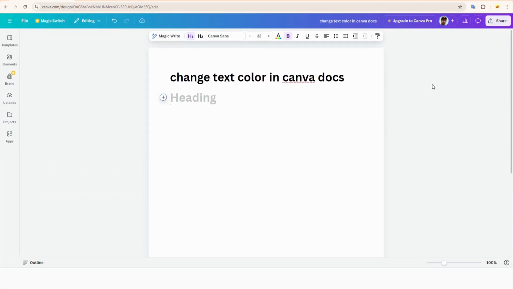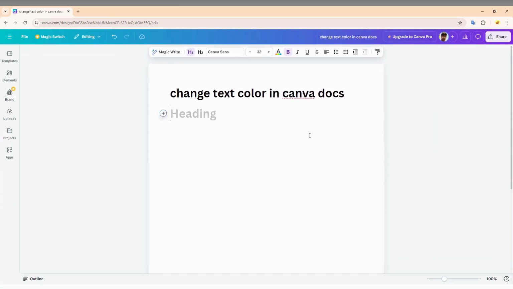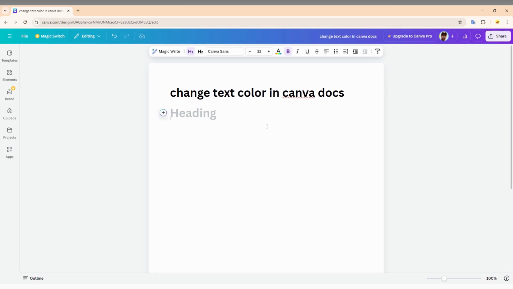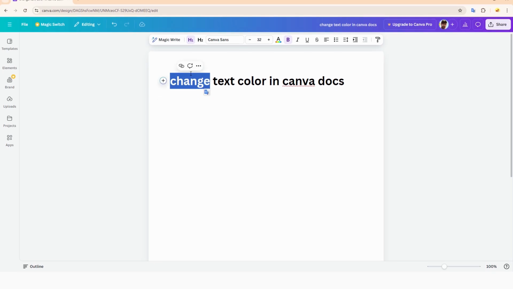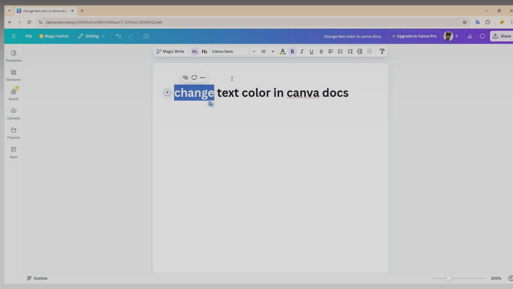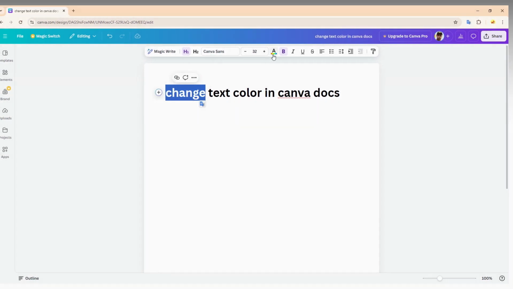So how to change the text color in your Canva Docs on your computer, I'm just going to show. It's simple. First of all, you just need to select the text. For example, I need to select the first text. I need to change this color to a blue color. You can choose the text first, then click on the text color.